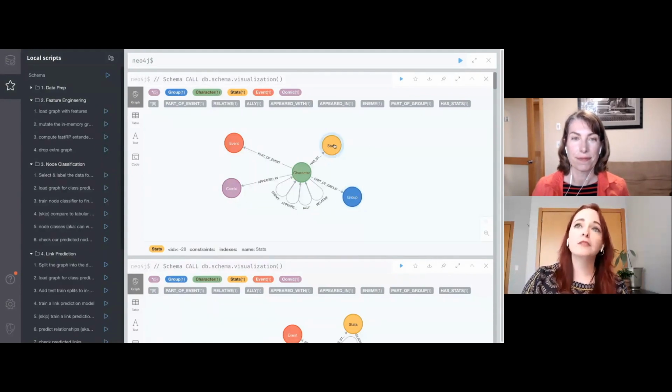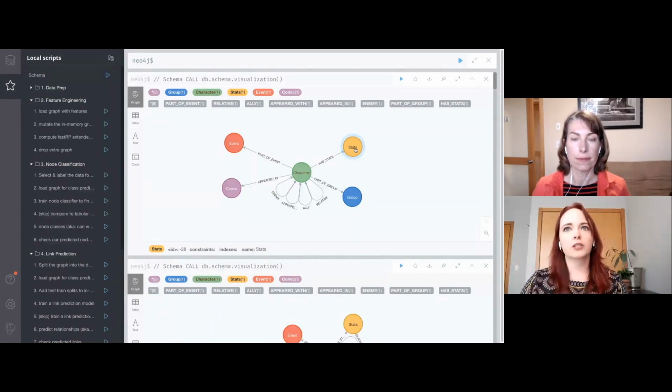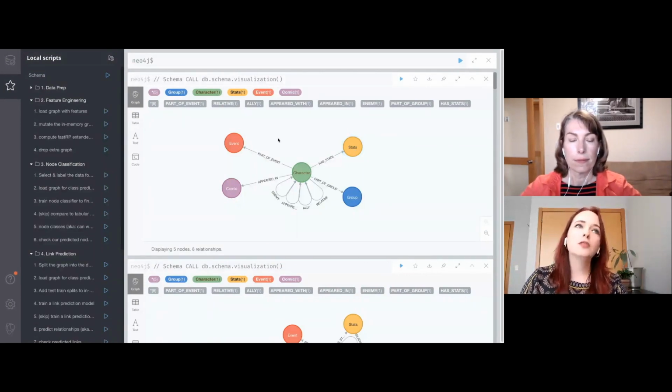Each character has different statistics about how strong they are, how smart they are, how fast they are. So all this rich information. And what we're gonna do is start by just training a node classification model. There are some things I did beforehand just to make this easier for us to work with that I'm not going to rerun, but I do want to show you what I'm doing.